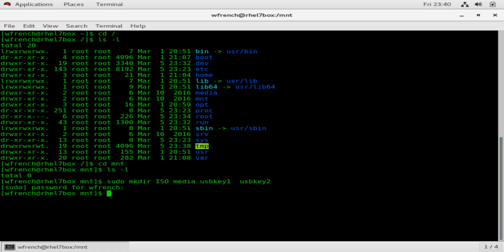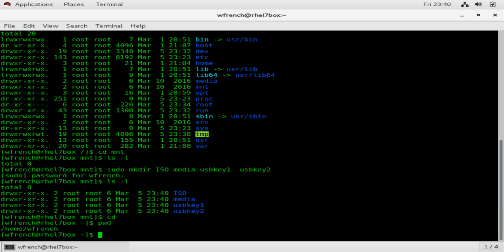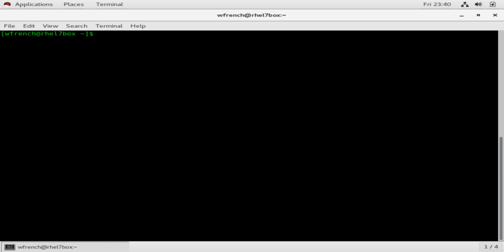And now as a result, we should see that the ISO, media, USB key 1, and USB key 2 directories are all created. And they are. This is awesome. So let me cd back to my own home directory. There we are. Now we're in my home directory. And what I'm going to do is mount the DVD-ROM that was put in the virtual machine, and I'm going to mount it onto /mnt/media. So I need to do this as sudo to escalate privilege for a moment to do the command and then come back to my own shell.